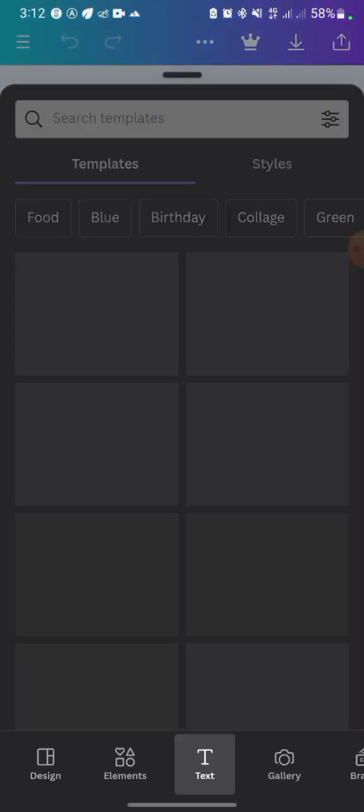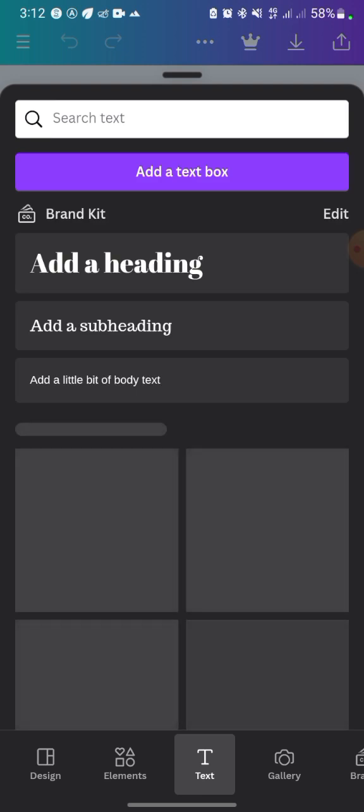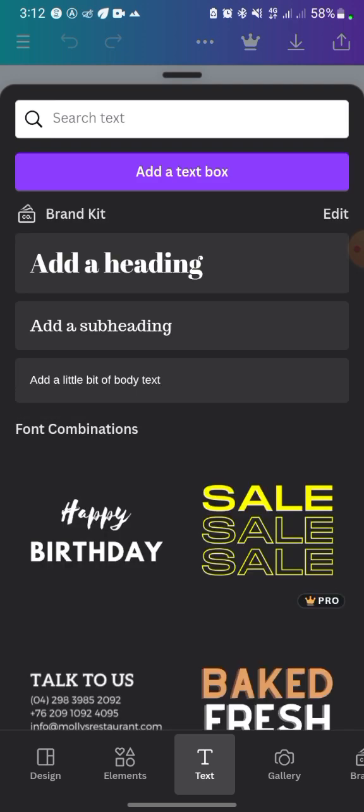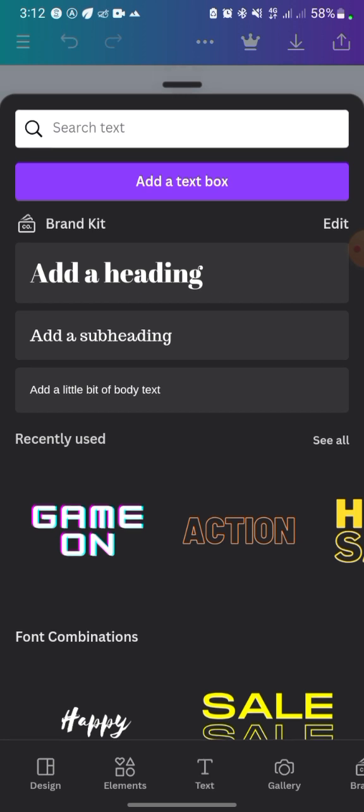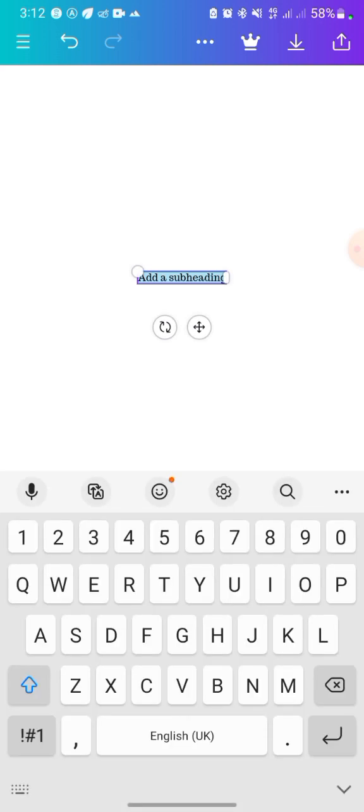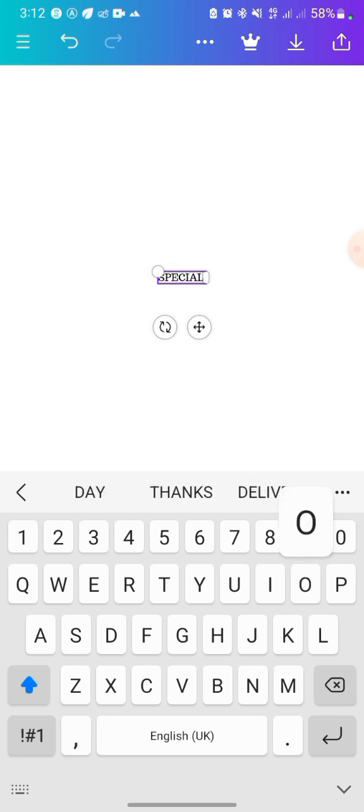So what I want to do next is click on this plus sign right here, and go to text. Once I click on text, I'm going to pick any of these text styles. I'm going to click on the second one. I'm going to write in capital letters: special offer.